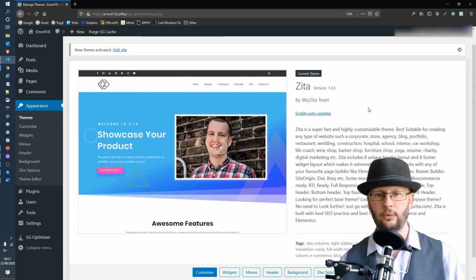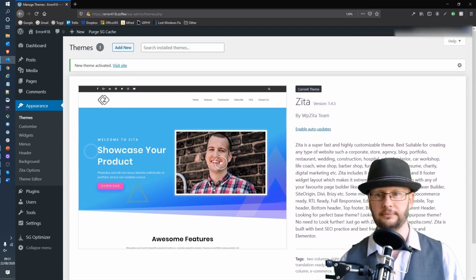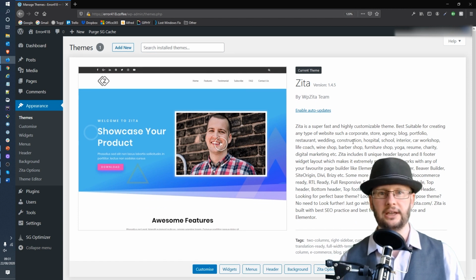And if you have any other themes in there, do the same thing until you get presented with just this big fat Zita theme block. All right, cool. So we'll close that off. Okay, so what I really like about Zita is that it has a whole heap of pre-built imports that we can use to customize our site straight out of the box.